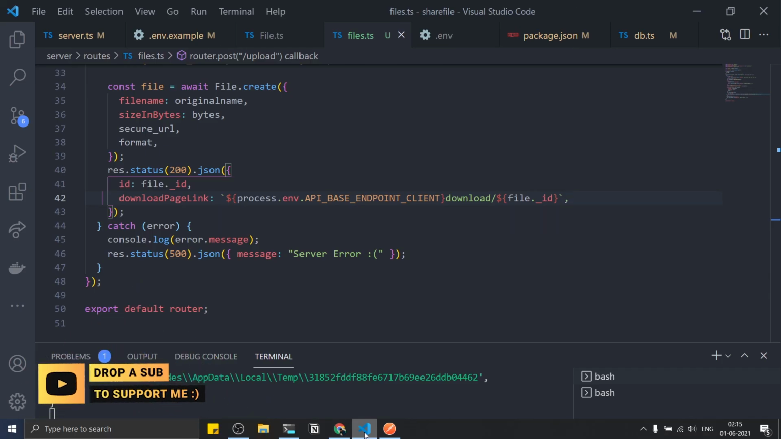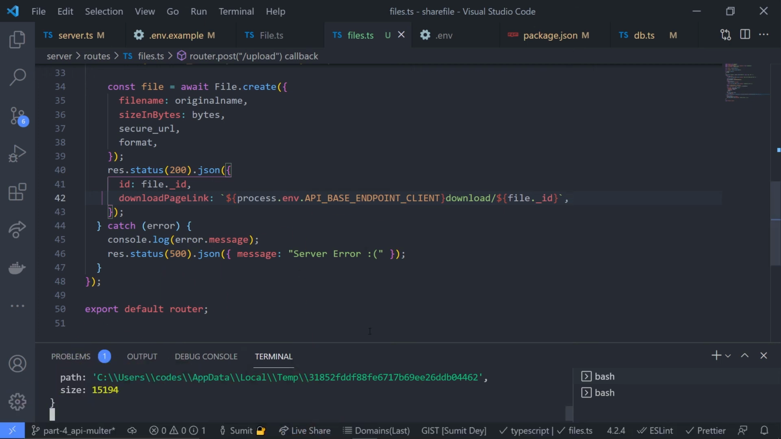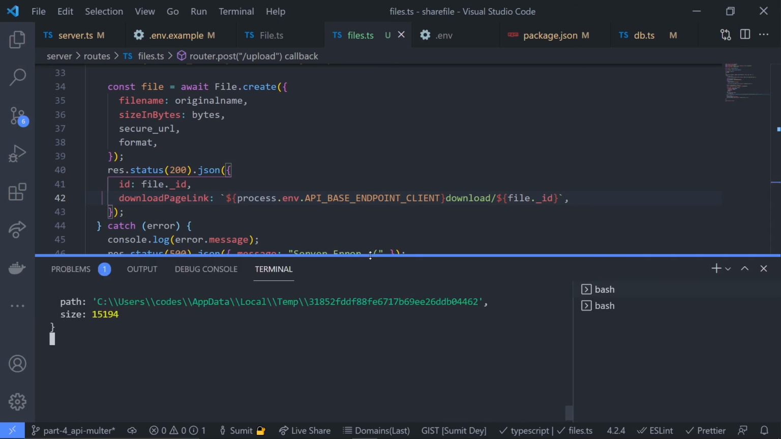So that's it. This is one of the fundamental parts of this project, to upload a file and get the download page link. So yeah, let me just push the code to GitHub, and I'll put the link in the description box. Till then, see you in the next video.